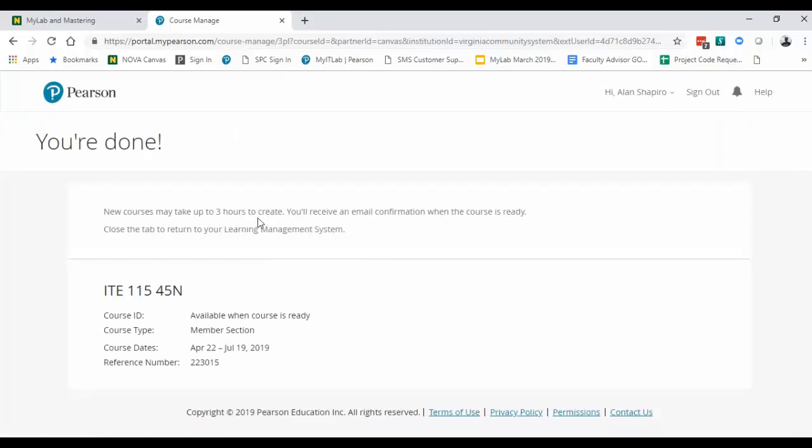It is not going to take 3 hours. It'll take about 15 to 20 minutes. At this point, I'm going to go ahead and close the tab, and the next step is that you will get an email saying your course is created. After you get that email, you're still going to wait about 15 to 20 minutes in order for the grades to be moved into our gradebook repository.